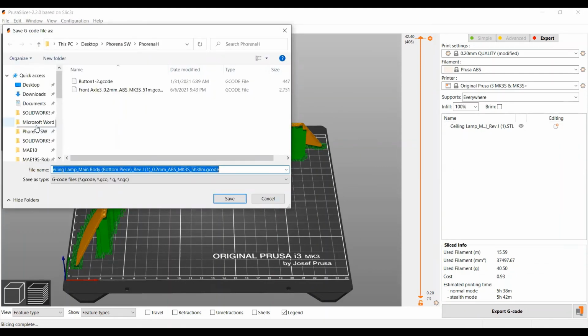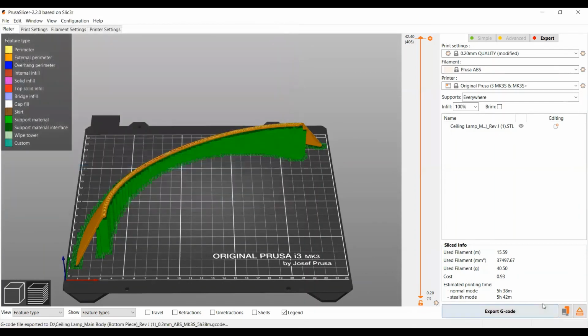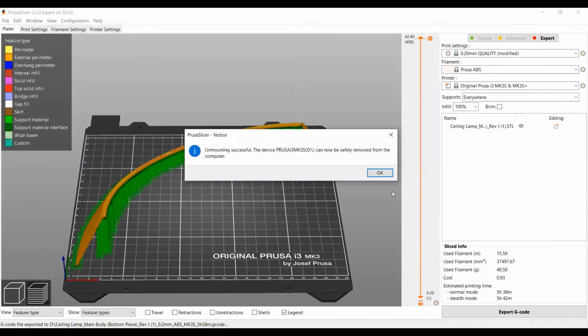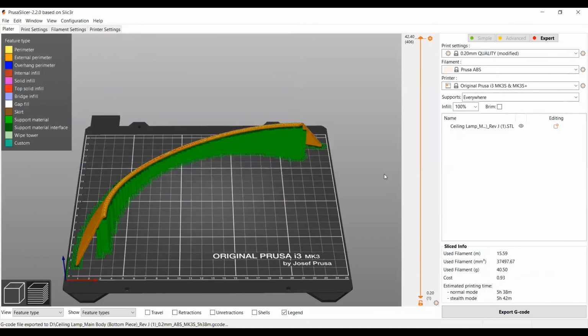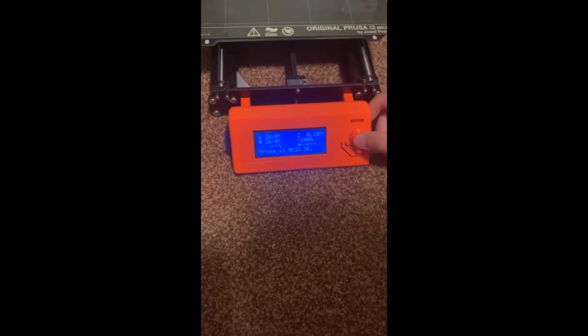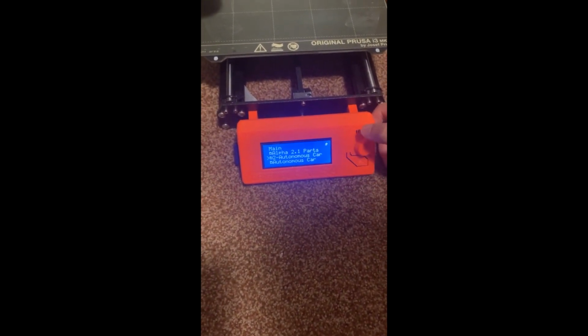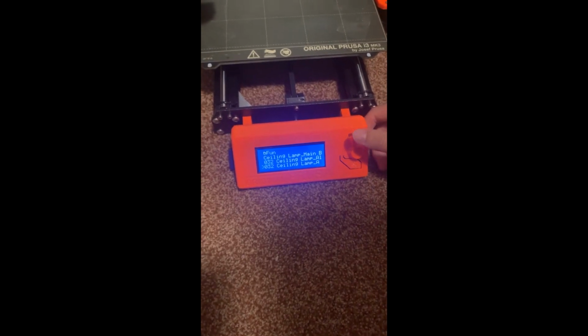So you're going to need an SD card. I have an SD card in my computer, and I'm going to select it. All right, so now we can eject the SD card, and we can put it in our printer. Once the SD card is inserted into the printer, you're going to press the knob, print from SD, and select the file that you just saved.